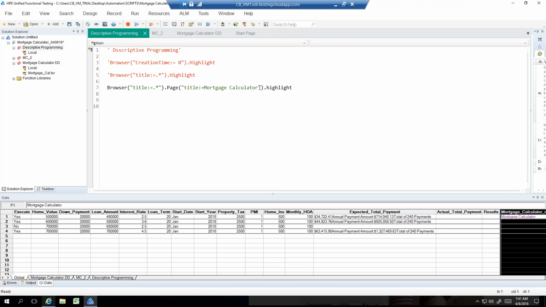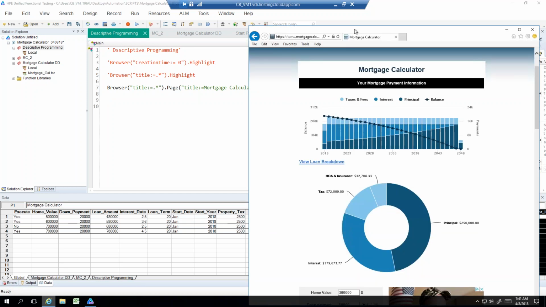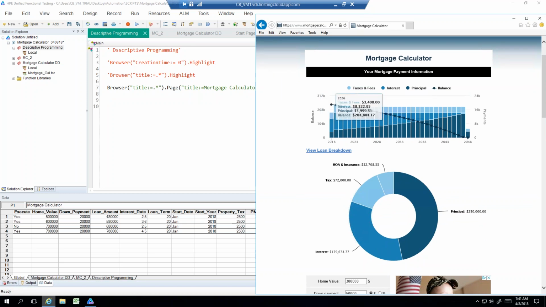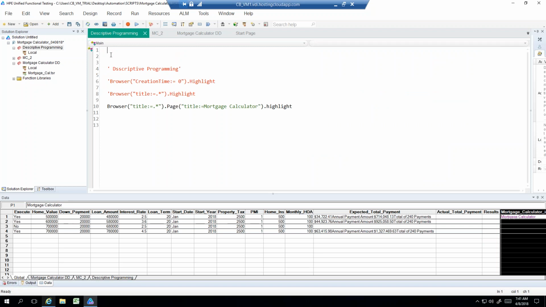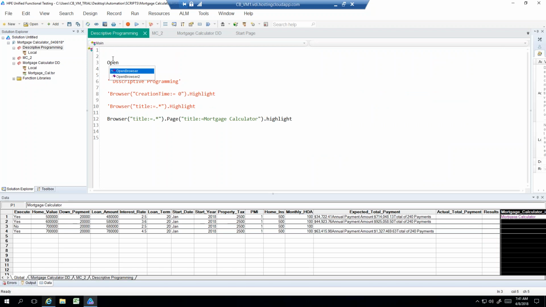Question. Don't you have to tell in descriptive programming what browser to open? I know you're saying browser, creation time, or title. Don't you have to say what browser to open? For example, IE, Chrome, or Firefox? Why aren't we telling? No, since I'm working on it, I know that assuming this browser is open, this is the browser we are working on. But I can add those lines because we already created that function, right? Since you open that one, you don't have to say it in descriptive programming. Open it again. Is that what you're saying?